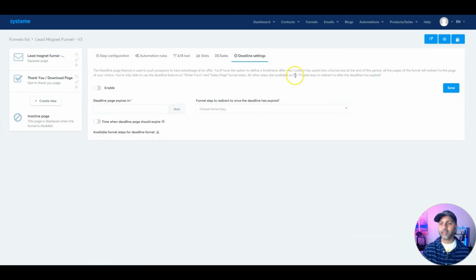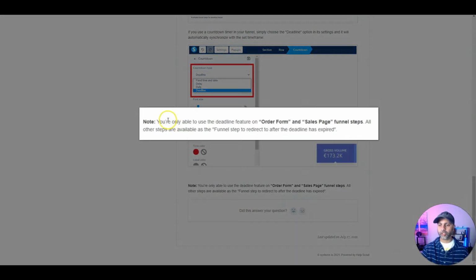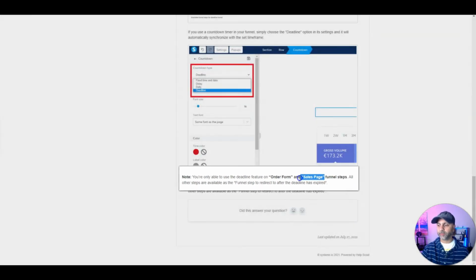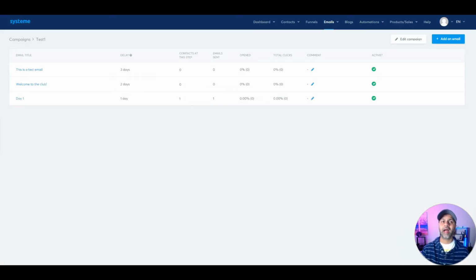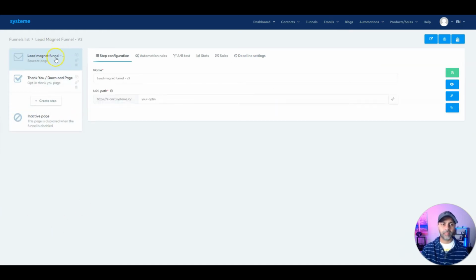And then finally, deadline settings. One thing to note here, I was reading the help article they have, and they mentioned that the deadline option only works on an order form or a sales page. Since we are not doing either, we're going to skip this, and I'll show you this in another video. But what I am going to show you is how to add a countdown timer to your marketing funnel. So we're going to go back to my squeeze page here. I'm going to hit edit.